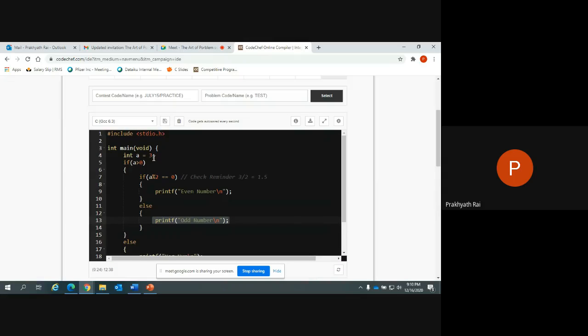Let me give a value as 4. A is greater than 0. Yes, true. So it comes inside. Again, you have an if condition. So a mod 2 equal to 0. Yes, the remainder of 4 divided by 2 is 0. So that's why it prints even number. It doesn't go to the else part.